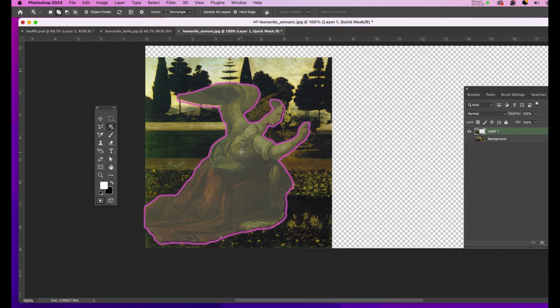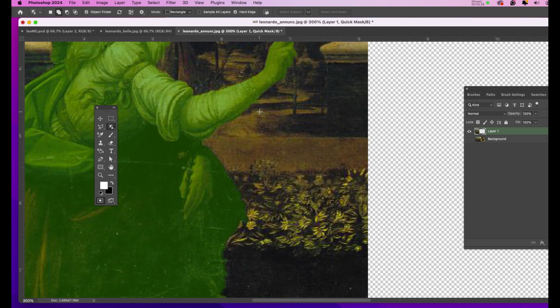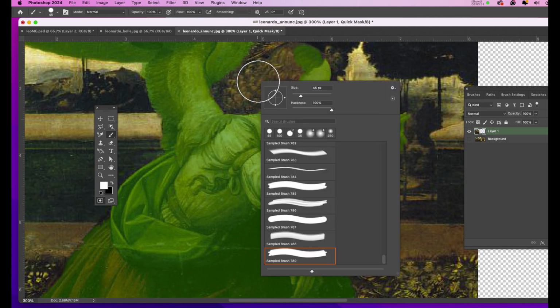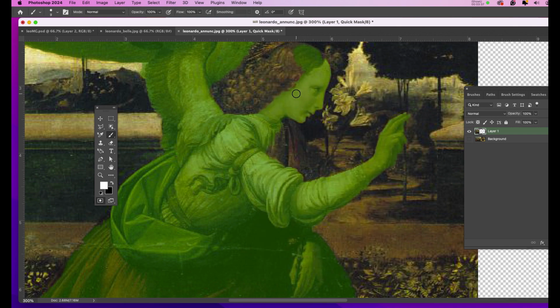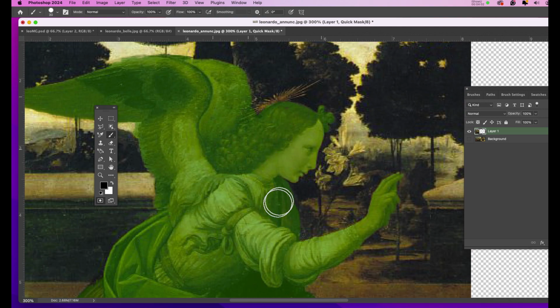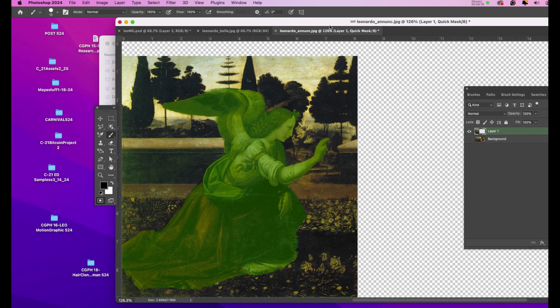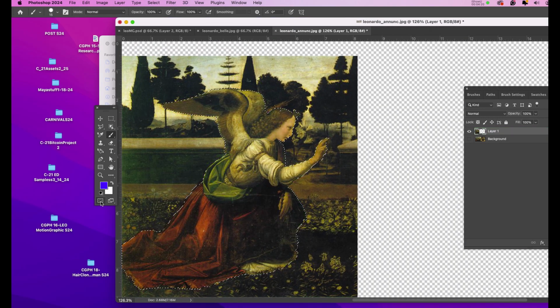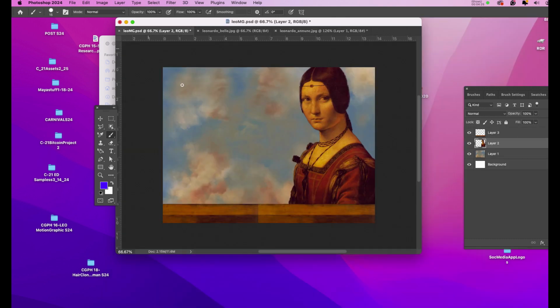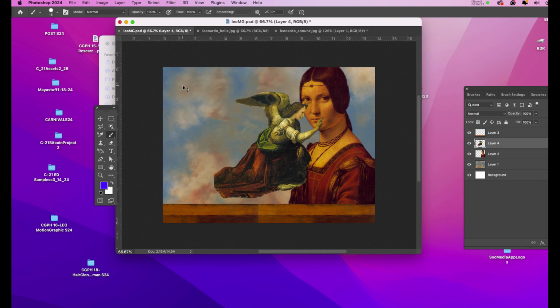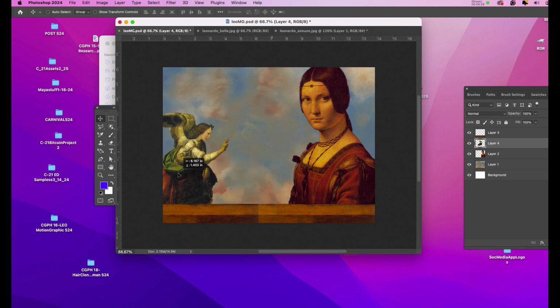So that did a pretty good job, but I need to get the hair here as well. So what I'll do is I'll hit B on the keyboard, set the hardness of my brush to 100%, and with black on top, I'll go and paint in the rest of what I need. And I'll click back on my quick mask icon, Command C to copy, and I'll paste it into the comp. And that'll end up over on the left-hand side.